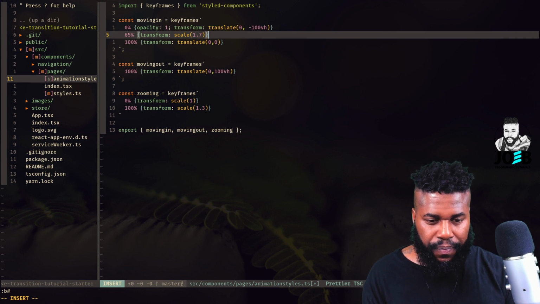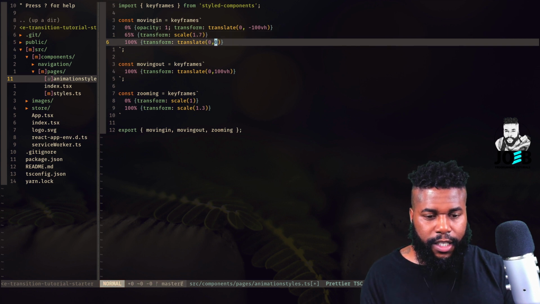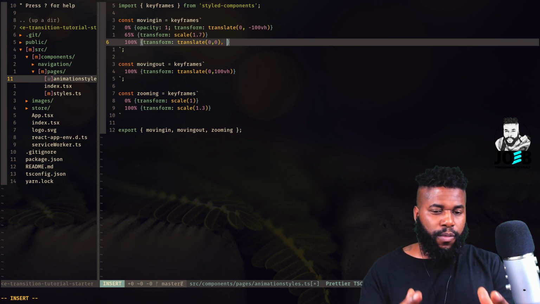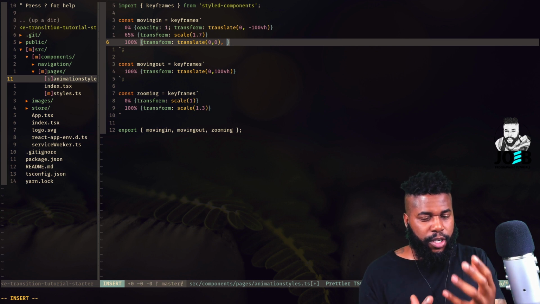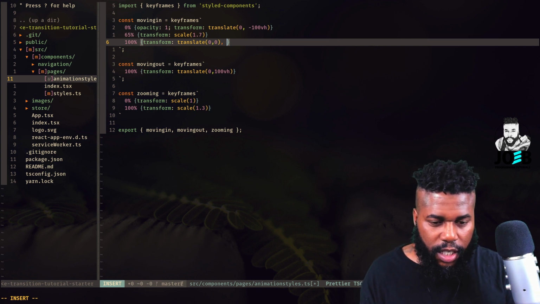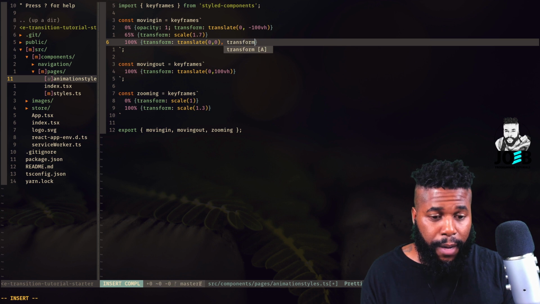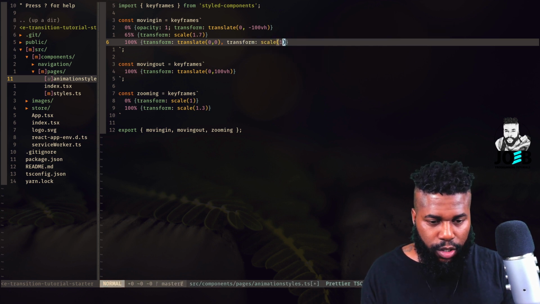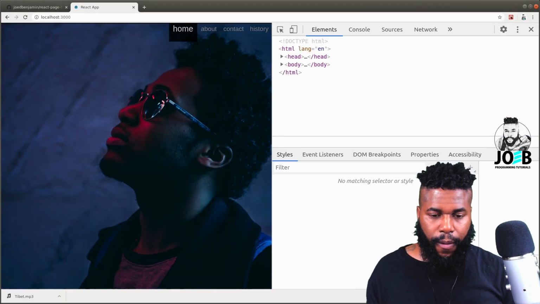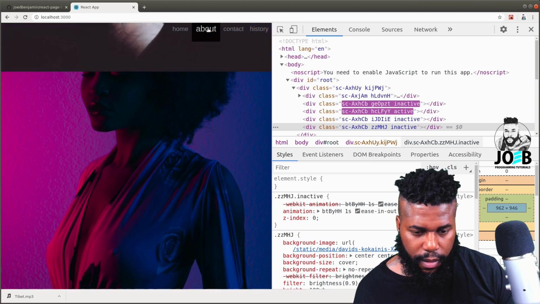Then when it gets back here, since we're changing the scale, the scale just zooms in on the picture and makes it bigger. So let's set transform back to scale 1, so we can get it back to where it was. And I need to put that there. All right, let's see what happens here.